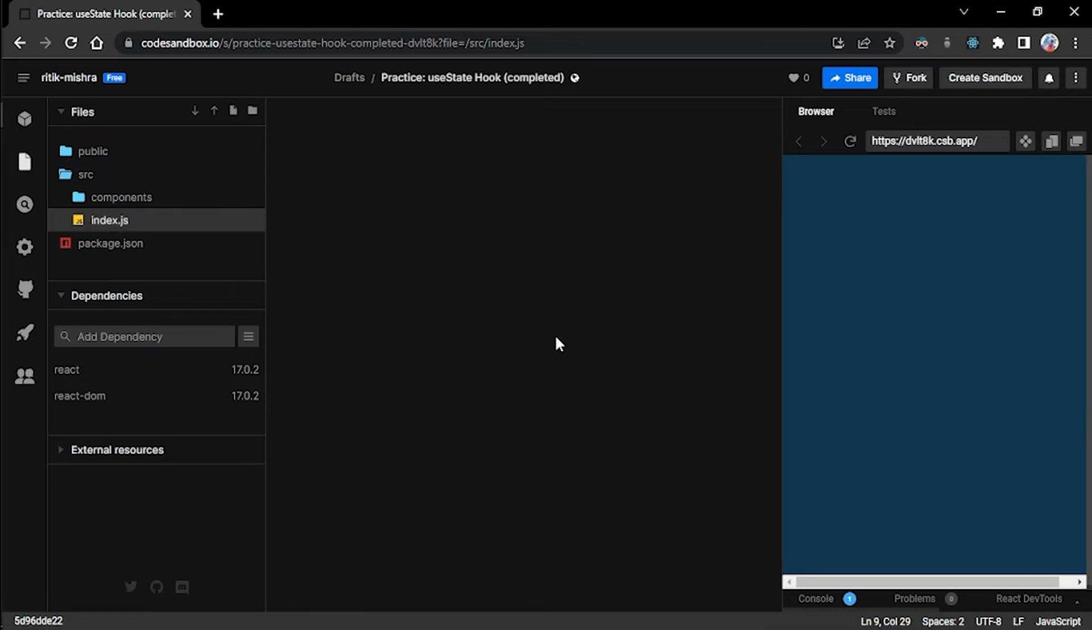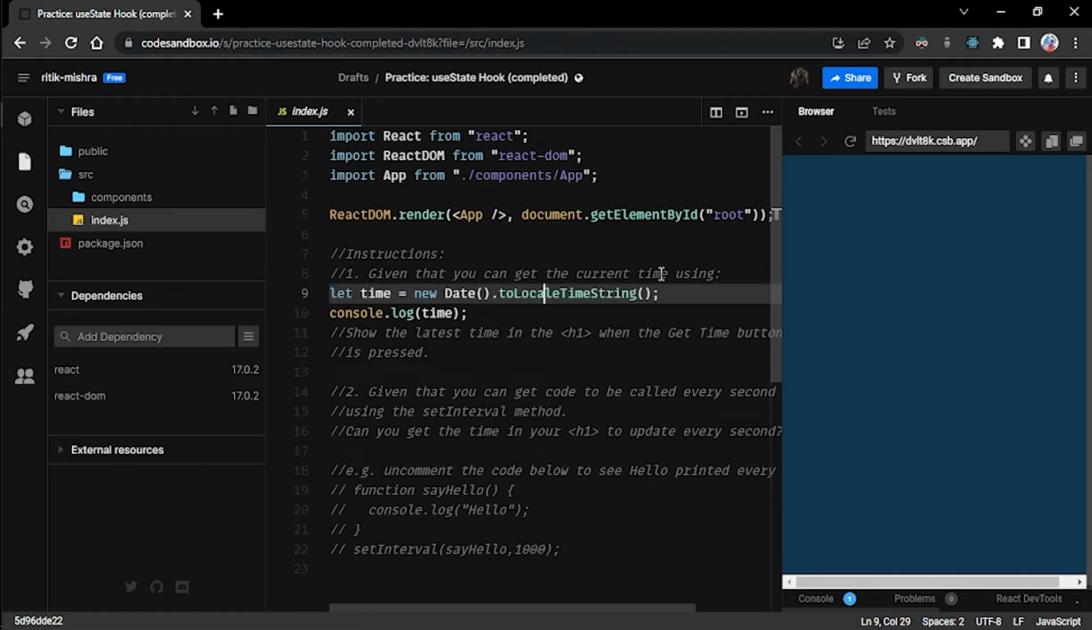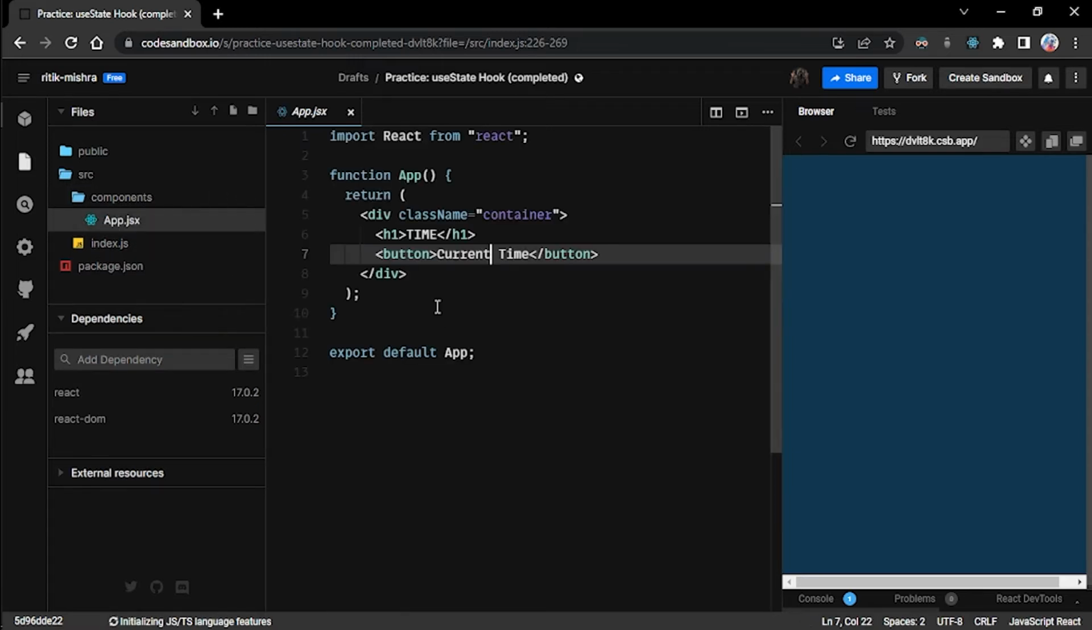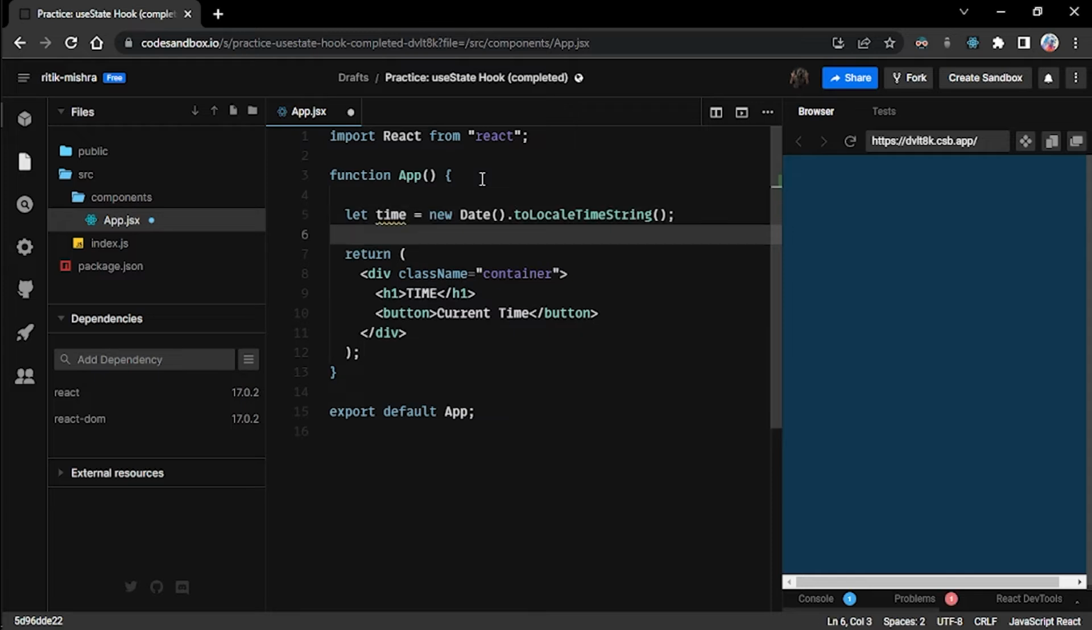So the number one instruction that we had is, we had to get the current time using this. So first of all, let's copy this, head over inside our app.jsx, and let's paste it like this. And now instead of printing time here, let's put time like this.